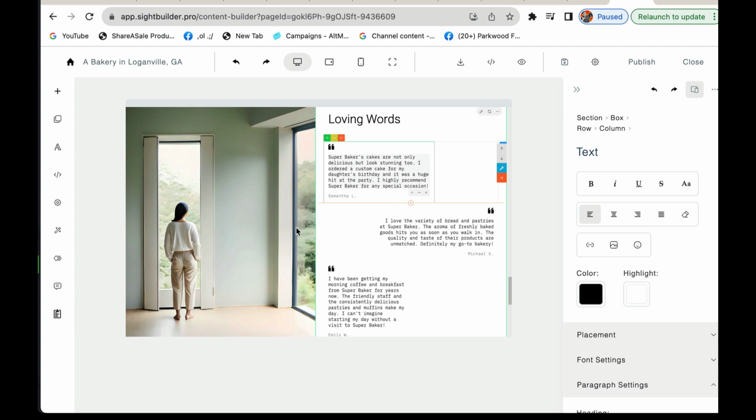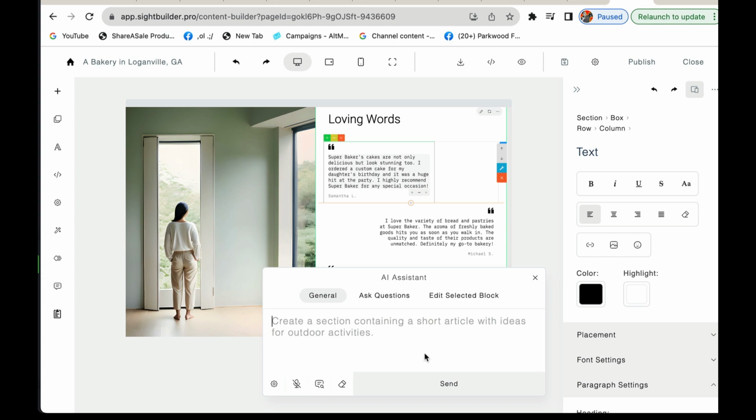And the one thing that I didn't mention here is the AI assistant. So in here, you've actually got another AI assistant so that you can go in and do things like, as it says here, create a section containing a short article with ideas for outdoor activities. You can ask questions. Can you explain our galaxy in a beginner-friendly and interesting way? Edit the selected block. So if you select something, you can come in here, align the headline to center, things like that. So if we come in here, we could do that.